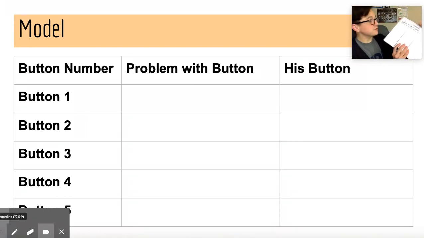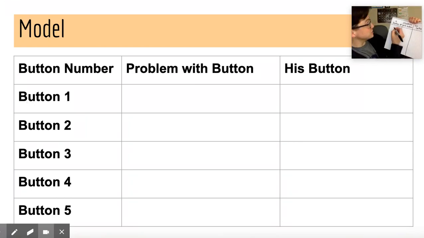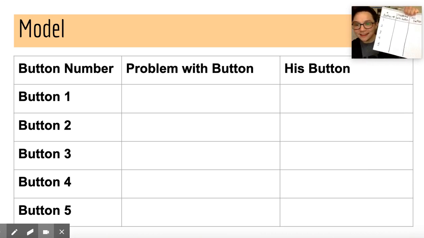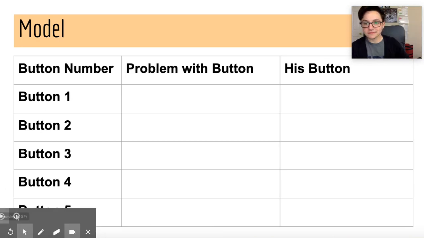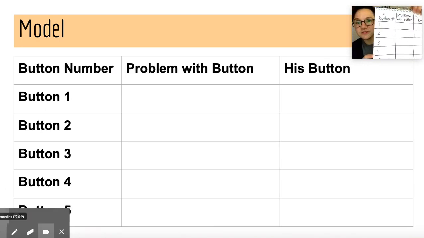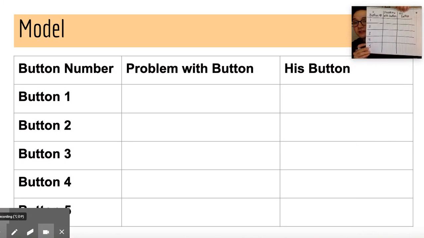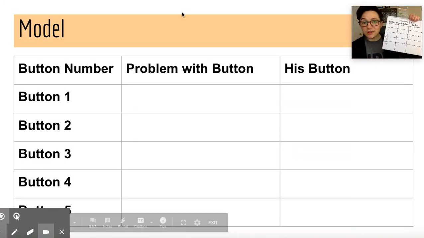Now, Kipsters, for this next part, you don't have to write button every time. You can just write 1, 2, 3, 4, 5. And then I'm going to put my paper down and draw my lines. So now my paper looks just like the chart on the computer here.